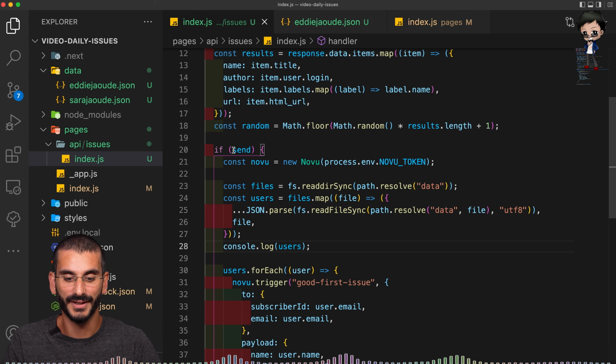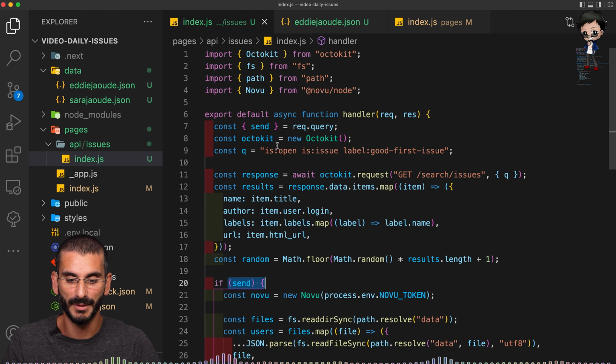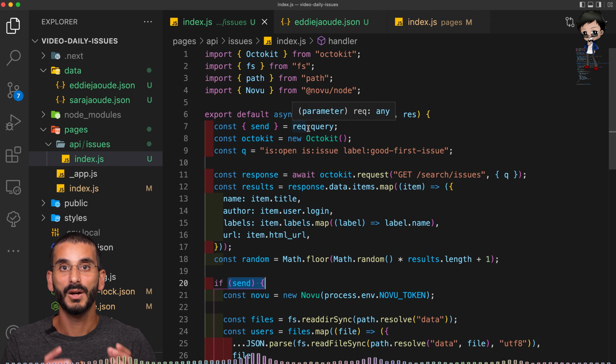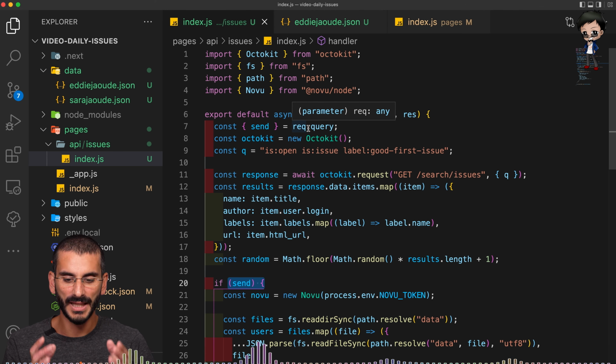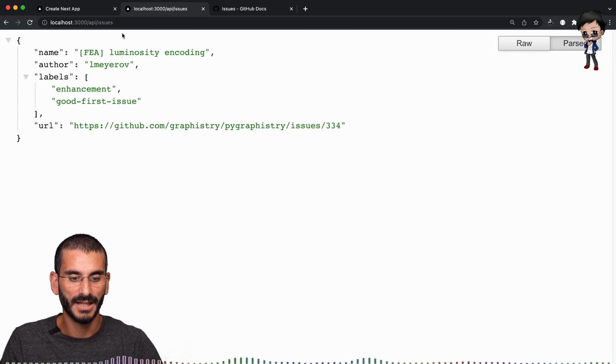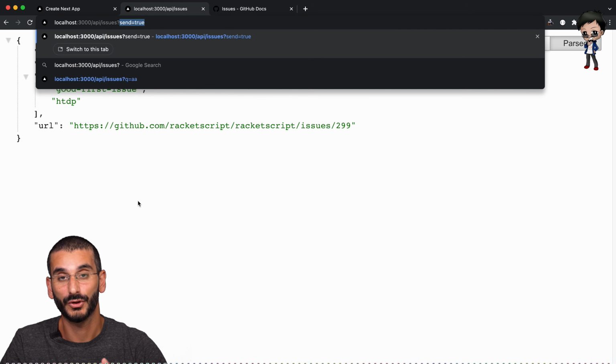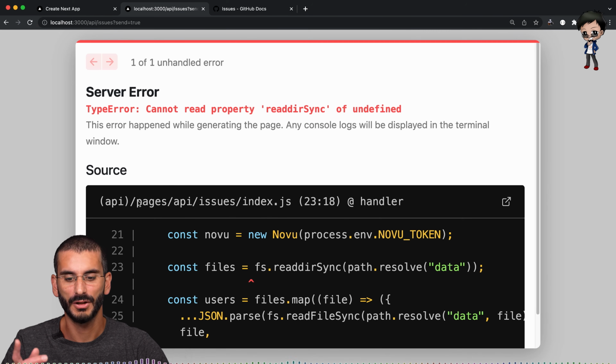However, because we've got this send parameter, which is coming out of the query parameters, we can add that to the request, and then we'll get sent the email. So on the API, if I add send equals true, it should send the email notification. But no, we get an error.